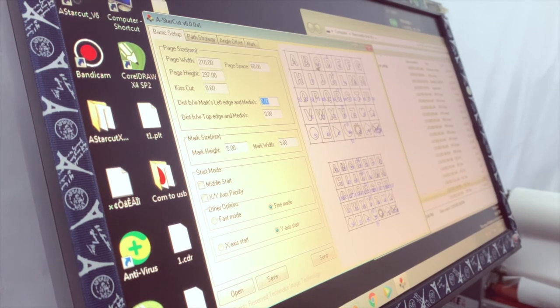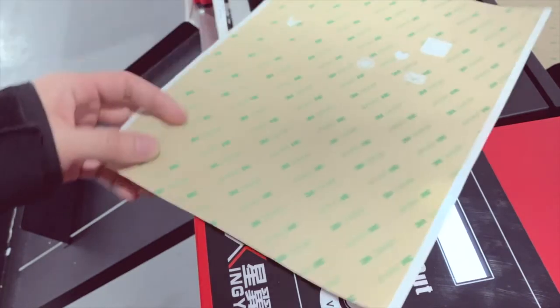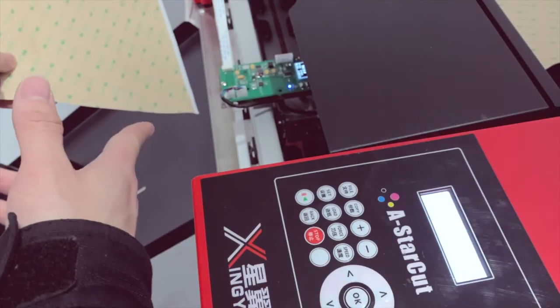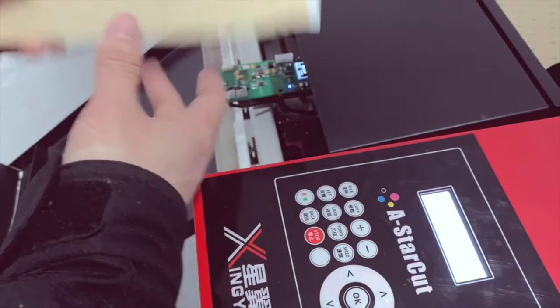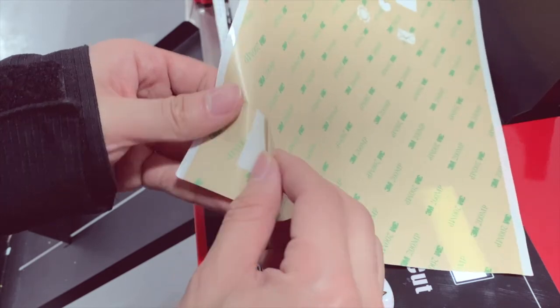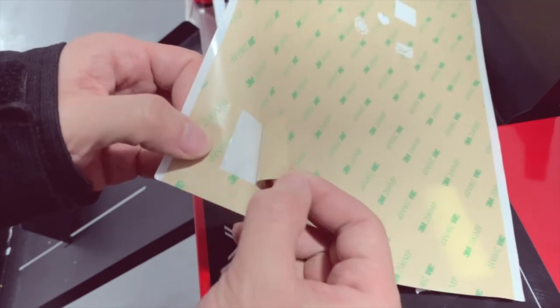If the preview has a problem, then we need to go back to Corel. There might be something wrong in Corel. Okay, the rest will be quite simple. You just insert the media from the back side or front side, doesn't matter. Do a force test to adjust the blade, and when it can be cut off, that means okay.